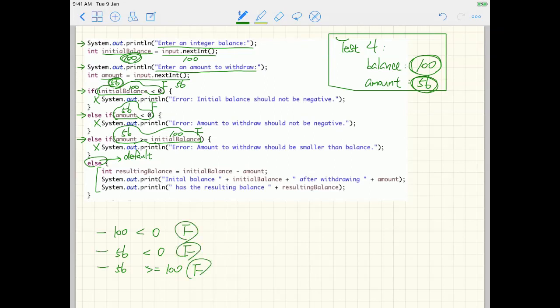Now we're going to say the resulting balance will be the initial balance, in this case 100, minus the amount, which is 56. That will give me 44. So we store 44 as the resulting balance. Let's print it out. The initial balance, which is 100, after withdrawing the amount, which is 56, has the resulting balance, which is the thing we just calculated, 44. That's how we calculate it.